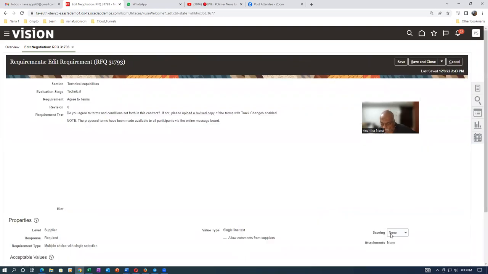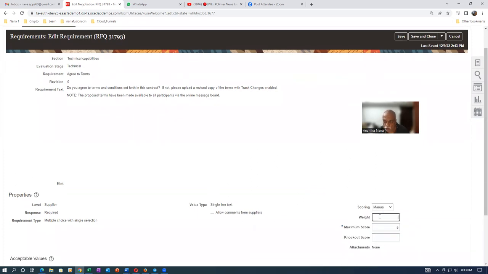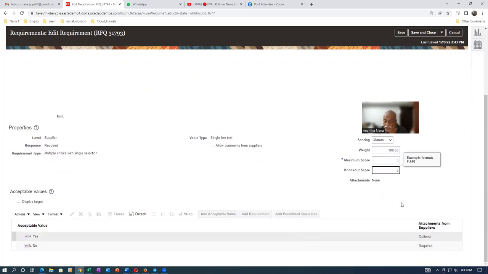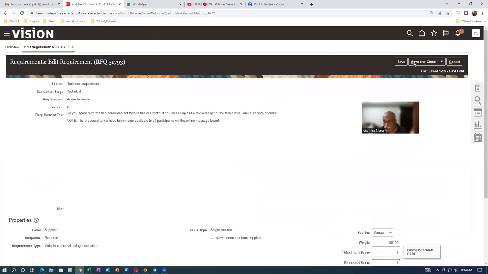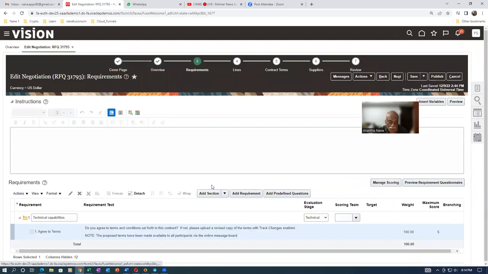And then here, I will go on to edit it, and then I will make it manual scoring. The scoring is going to be manual. And then the weightage is going to be 100, because since we have only one requirement, I'm keeping the weightage as 100. And the knockout score is 3. So if he says yes, he will be given 5, and if he says no, I will be giving 2, so that he gets knocked off automatically. That is the way I'm planning it. So there's a manual scoring 5 and 3, and then 100. There's only one requirement. Okay. Now we have created a requirement.